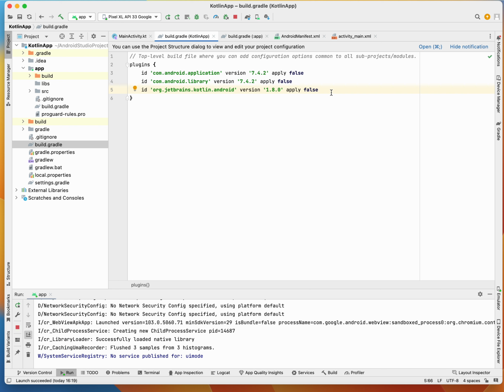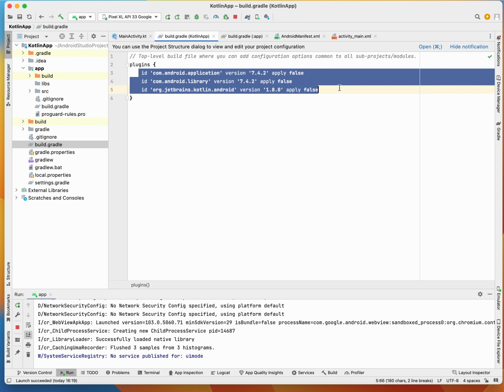So what is this? You need to understand that Gradle works on a plugin system, so you can write your own plugin that does a particular task or a series of tasks and plug it into your build pipeline. But for the moment, we are using the plugins provided by default by Android Studio. So we are implementing these three plugins.